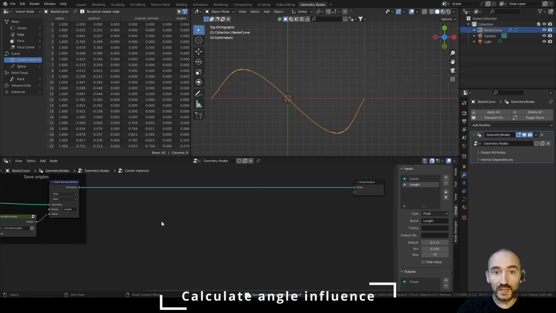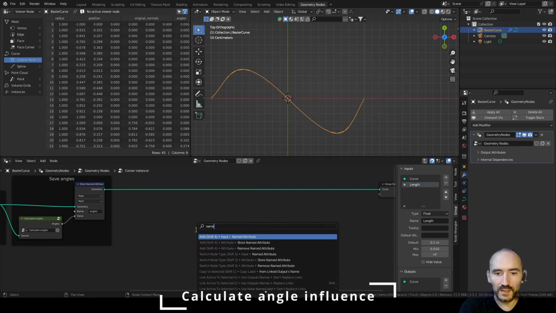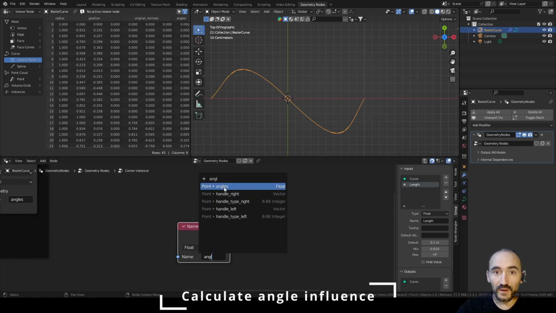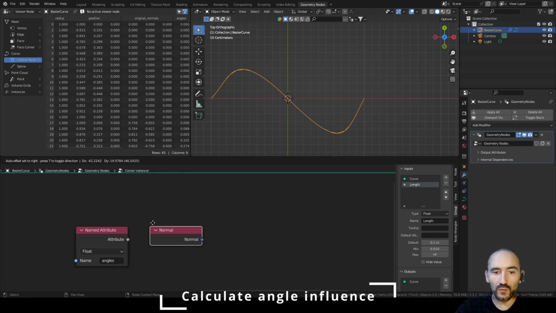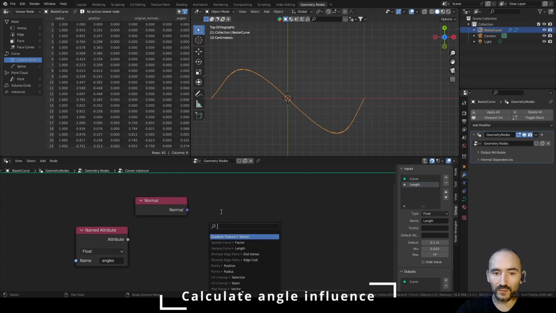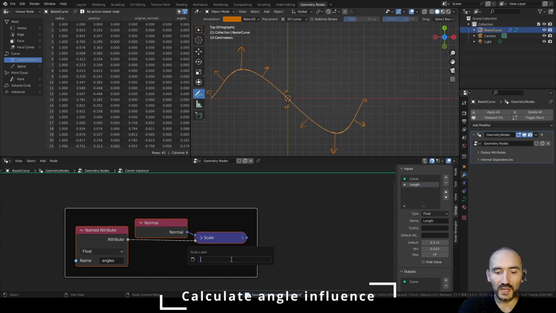Now we need to calculate the influence of this angle along the normal of these curves, so we can get these new angles variable, and we need to multiply this value by what? By the normal of our curve. So we need to scale the normal of each point of this curve. So if the normal is this, I want a big normal here, and a small normal here, and a big normal here, etc., depending on these angles value. So I can multiply these by these, select all these nodes, Ctrl J, F2, calculate angle influence.